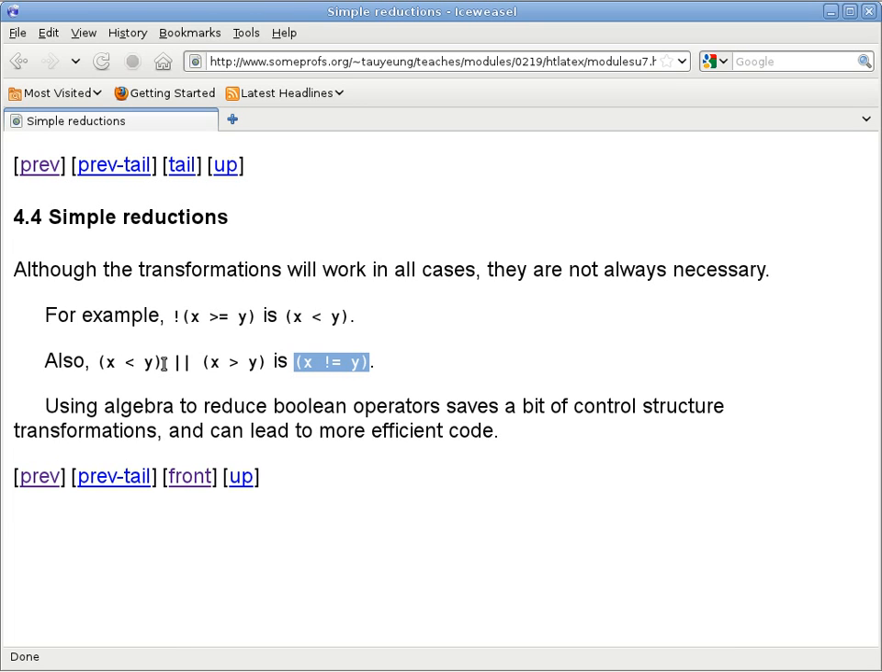How to get rid of a regular conditional statement, how to get rid of a regular pre-checking loop, how to get rid of a regular post-checking loop, how to get rid of a negation, how to get rid of a disjunction, how to get rid of a conjunction. We are now ready to become compilers.